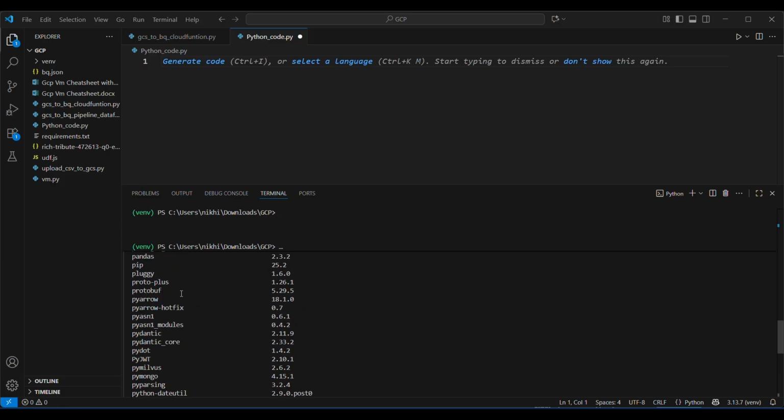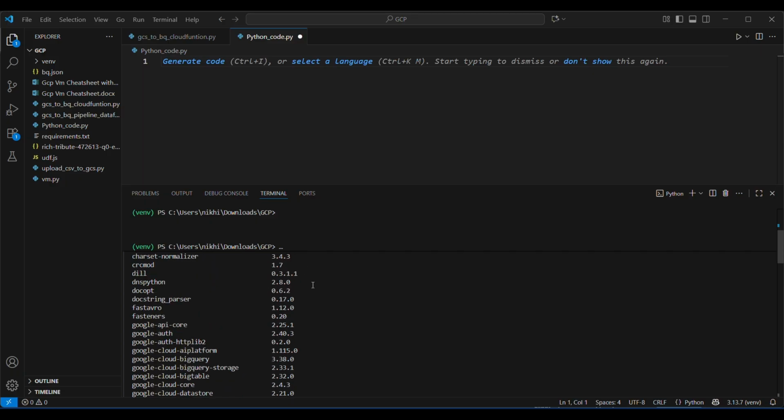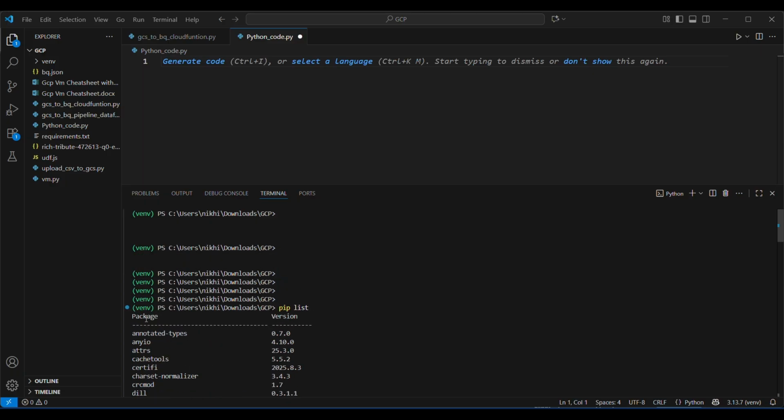These are all the libraries I already installed. Here you will find NumPy as well as pandas, as well as some extra libraries like regex or pytz, different types, along with the version. This is the package and this is the version.